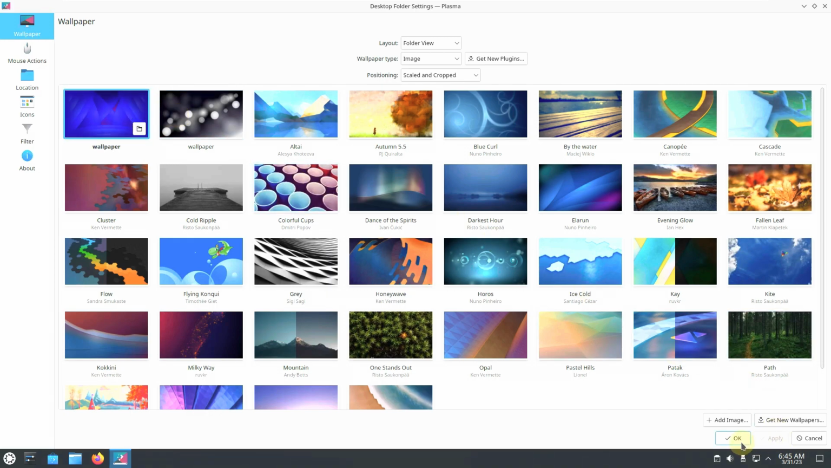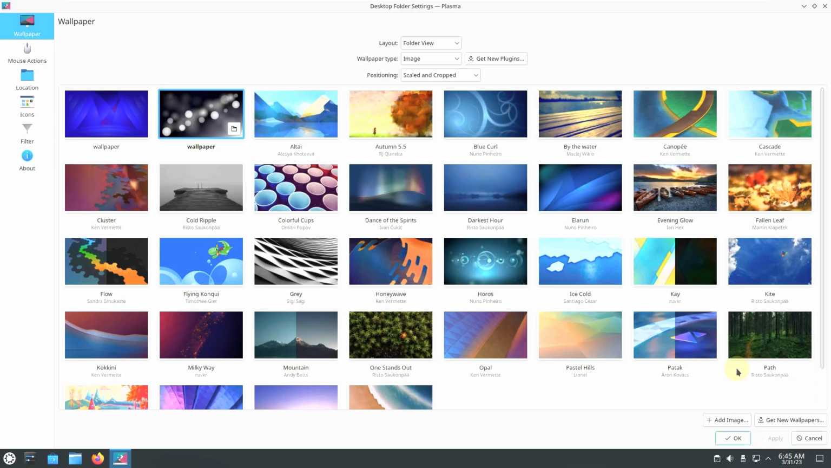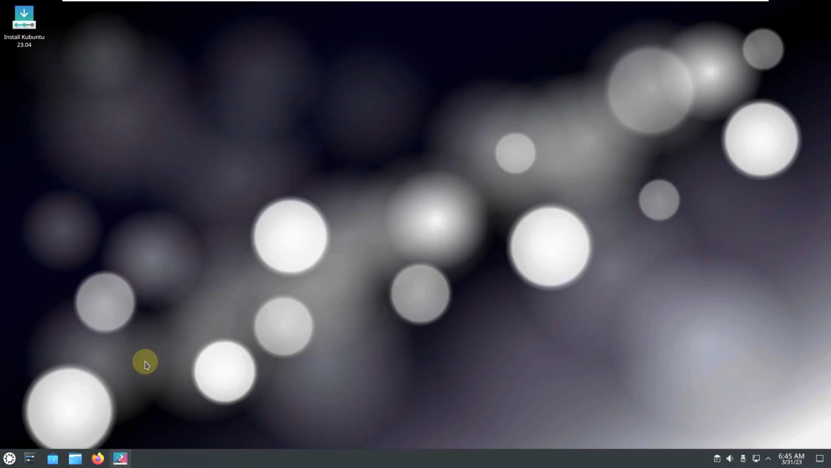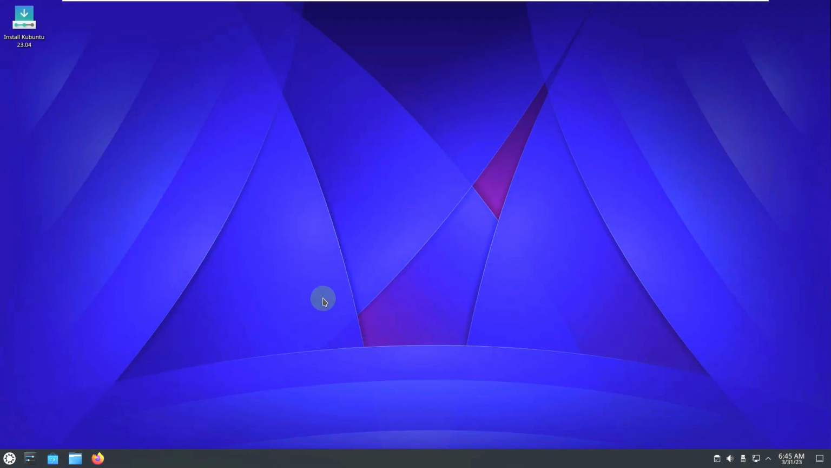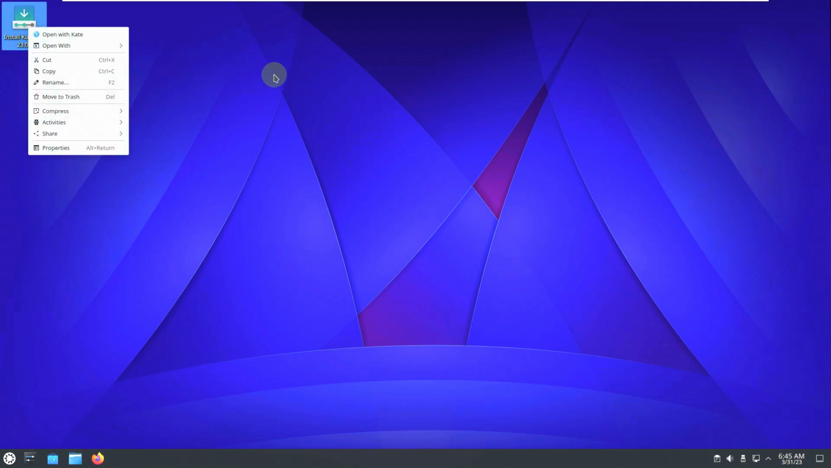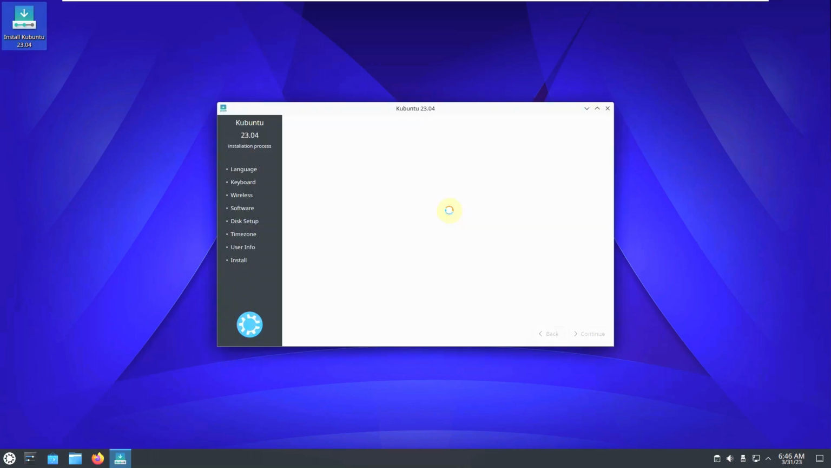Let's change this wallpaper and check the desktop. This is cool. Let's check another wallpaper. This is okay. Let's change this wallpaper and stay with that wallpaper. Let's now try to install Kubuntu 23.04. I'm going to show you the process of installation. I'm not going to install it, but I'm going to show you the process of installing.